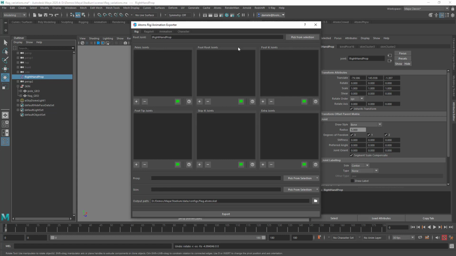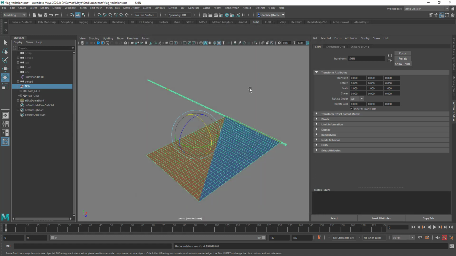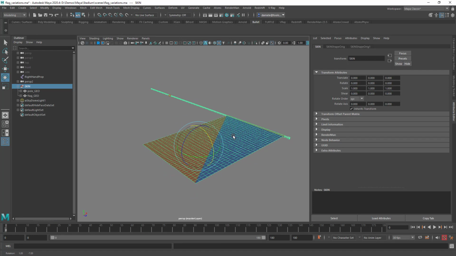I can select the root, I can add the pelvis. I can say this is my skin, so pick selection like that. This is the destination path. I'm happy with that. I'm gonna click export. Yes, now the files have been exported. Okay, so this is great. Now the files for the agent type are ready, so we can use them.